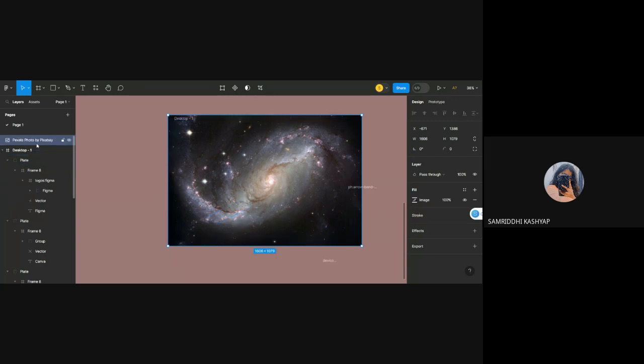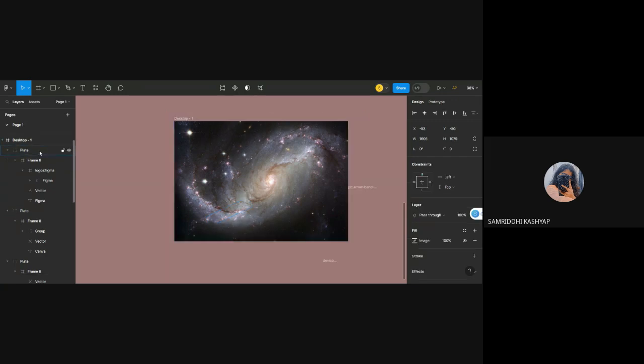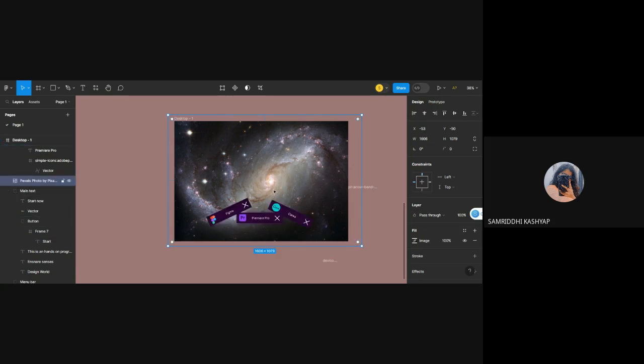Now what I would do is include it in desktop first of all. So yes, now you can see that the image is cropped according to the frame. Now I would drag it down so that all the elements are visible. First of all, see here. As I drag down, these things are visible.